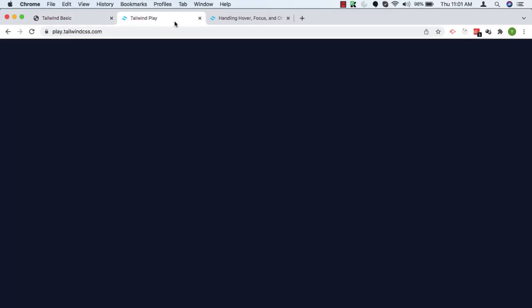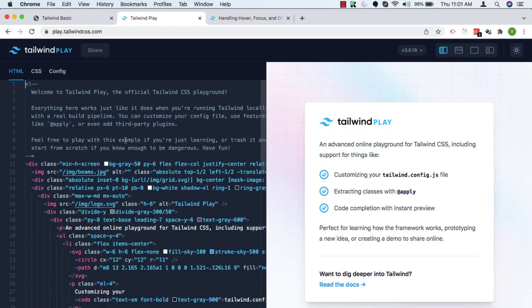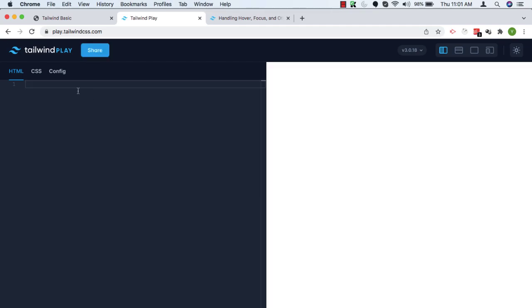So I will be using Tailwind Playground to create this example. Okay, so first let's remove all this code, and here I will take a div, and inside this div I will take one more div, and inside this div I will take a form tag.